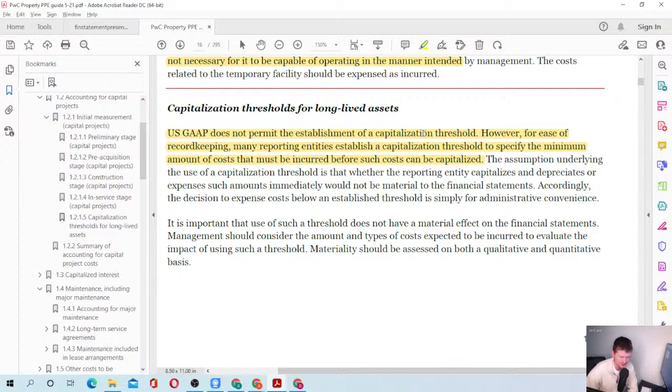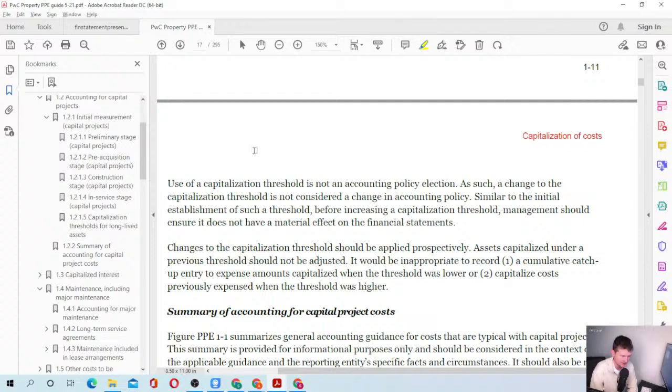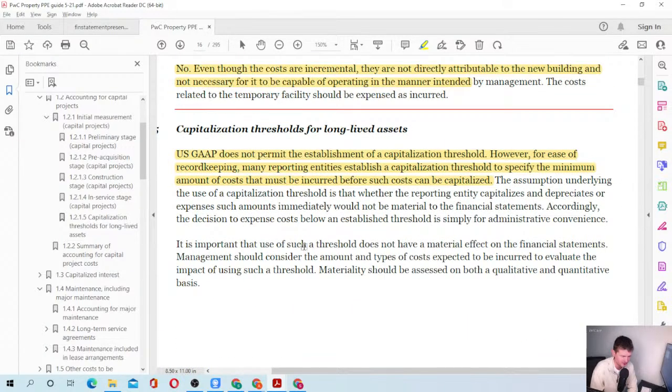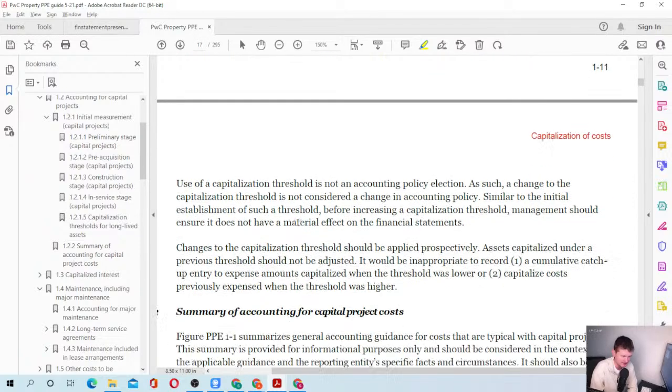Theoretically, a lot of low-cost items can have a useful life of more than 12 months and transfer price over some period of time. So the answer is that practically you can do that, though it is not permitted under the standard. In our company, we do that. We have, I believe, a $3,000 threshold for capitalization. So whatever is less than $3,000, we just do not capitalize it. So use of capitalization threshold is not an accounting policy election.